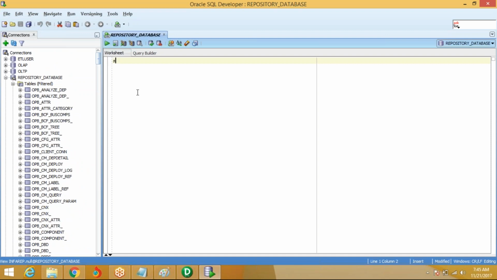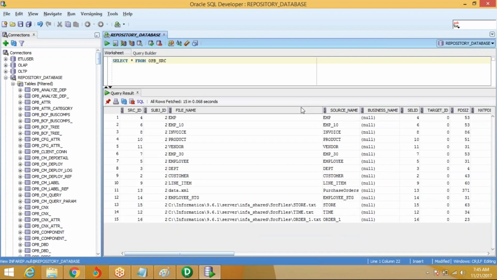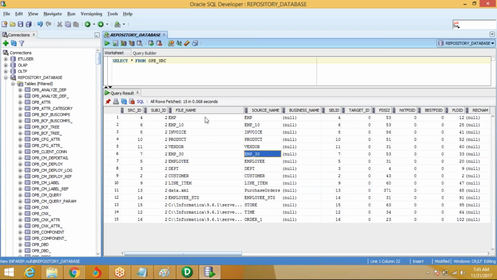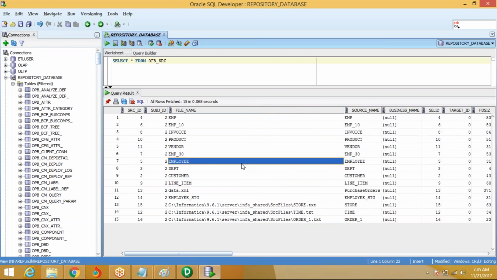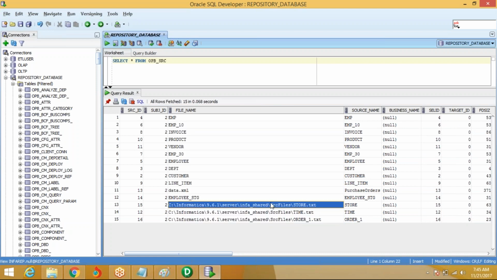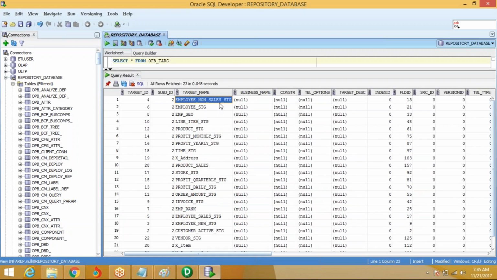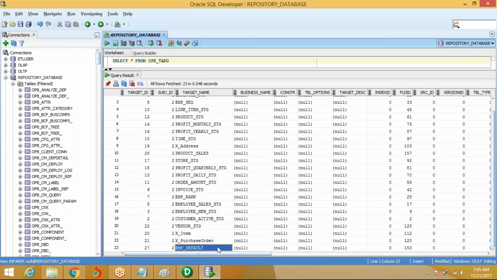For example, there is a table called OPB_SRC. This OPB_SRC table contains the source information, meaning whatever sources you are using, that source information will be present within this OPB_SRC table. You can see this is what you call metadata, the names of your sources. At the same time, all the target information will be in OPB_TARG. You can see these are all the target names.